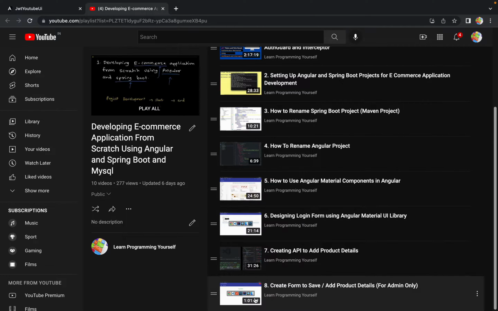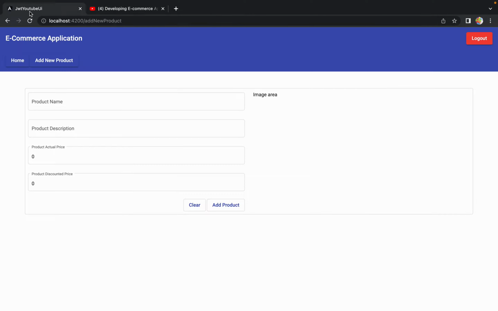In the last session we discussed how we can create these forms so that we can add the product. This form is basically accessible only to the admin, so that the admin can come to this form and add the product details. But if you see on the left hand side section, we have just created a form, and we are just taking a couple of details like product name, description, its actual price and its discounted price.